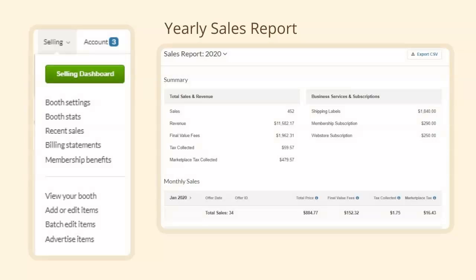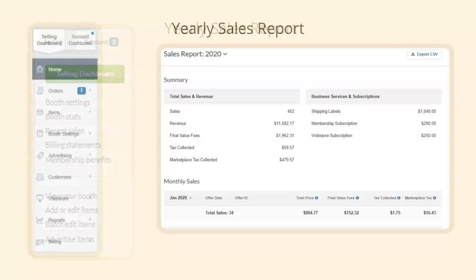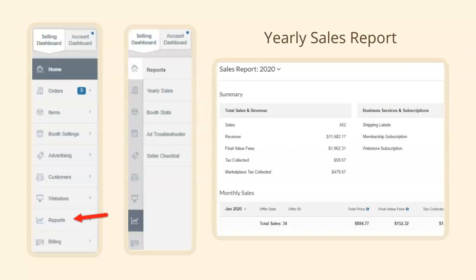Now let's take a look at the yearly sales report. It can be found by hovering over Selling, then clicking on the Seller dashboard. Then select Reports, then Yearly Sales.